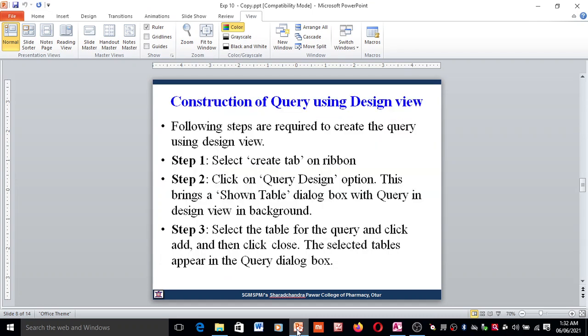Now the next option is construction of a query using design view, in which you have to go to the create tab, then click on the query design option, which also shows the show table dialog box in design view. Then select the table for the query, click add and click close. The selected tables appear in the query dialog box.